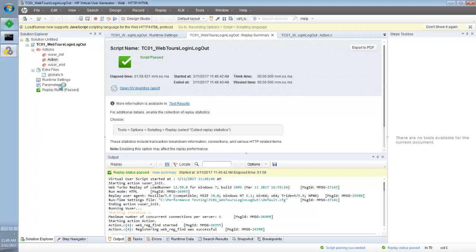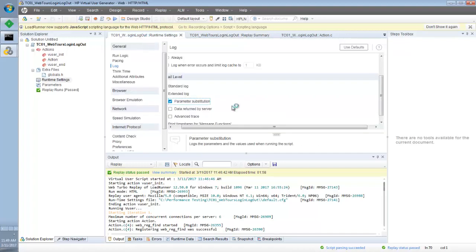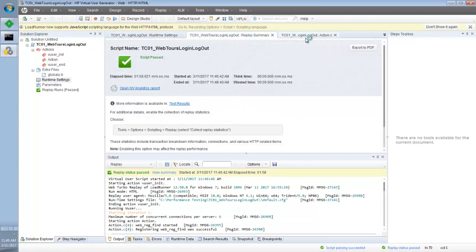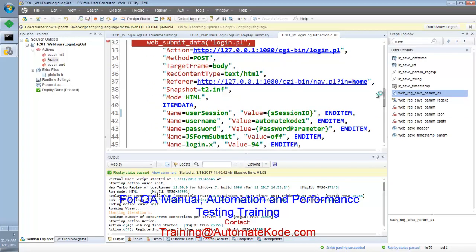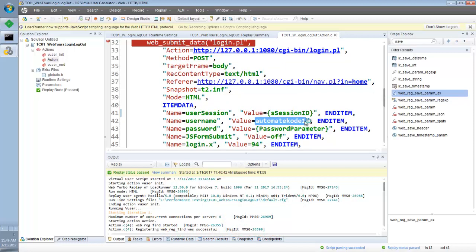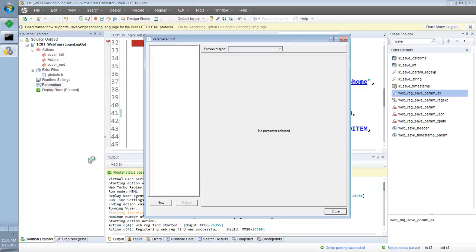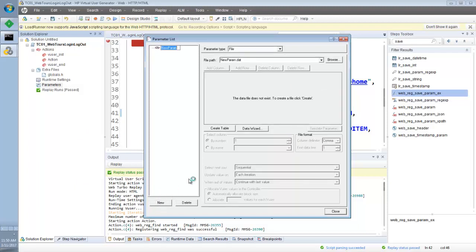So now, guys, if you take a look here in that little script, that is where we are logging in, right? Now our user ID is this one. When you are running a performance test, you will have hundreds, thousands of users, so you cannot hard code this value here, automate code 1. What you will have to do is parameterization. To do parameterization, go to parameters, click new, and give a name, P user ID, and you do browse.